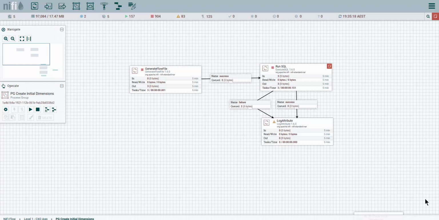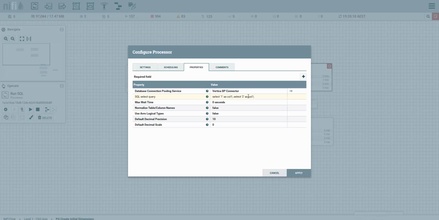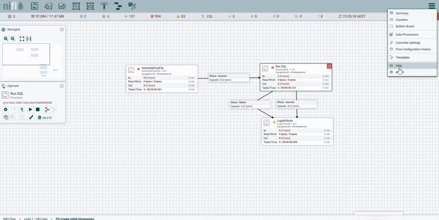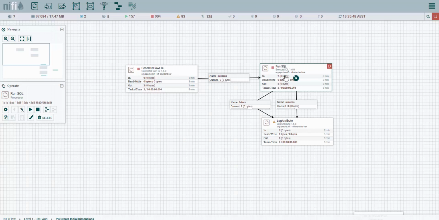Alright, so this is the error, guys. I'm generating a flow file here and trying to run a SQL, simple as that. What I actually want is to run multiple SQLs one after another, which is possible in 1.5. And 1.6 is the latest and greatest that was just released.